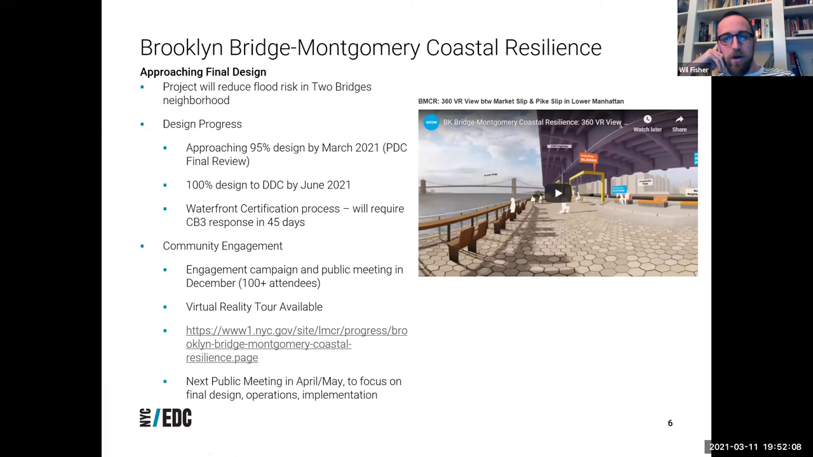Folks, just one quick slide here on the Brooklyn Bridge. Actually, I have two slides on the BMCR project. Not a whole lot of updates since the last time we talked in January. We are still working on the timing, but sometime in April or May is going to be our next large public engagement on this. I'll give you a few updates here on where we are in the project.